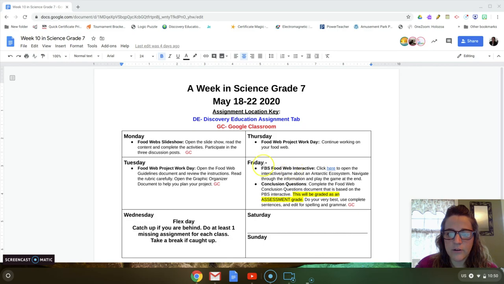Friday, I gave you an interactive from PBS. If you click on this link right here, it'll open the game, and it's all about an Antarctic ecosystem. It's kind of like a click-through activity. You've got to read what's on the screen to know what to do next. It says navigate through the information and play the game at the end. Once you're all done with that, there's a document called Conclusion Questions that is based on the food web from PBS. The examples and the evidence that you cite should come from the PBS interactive activity.